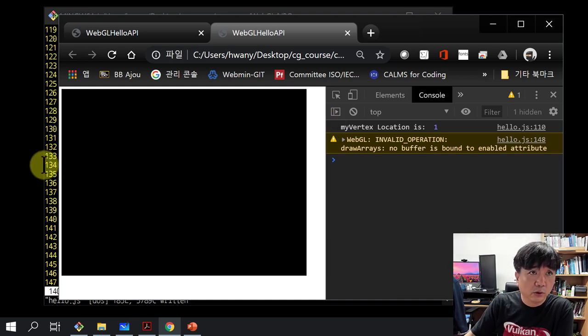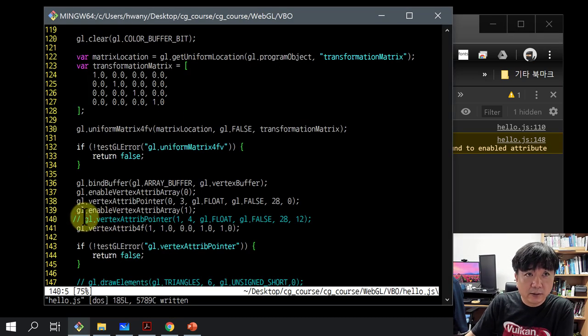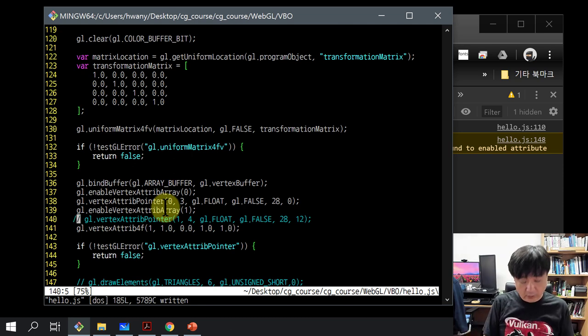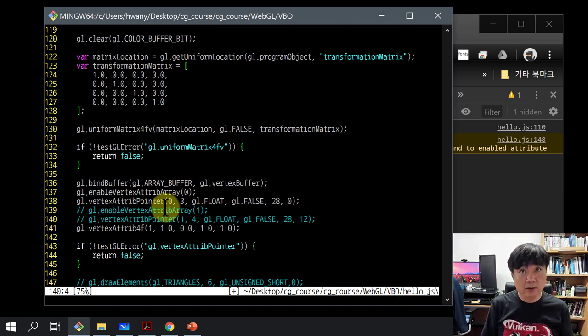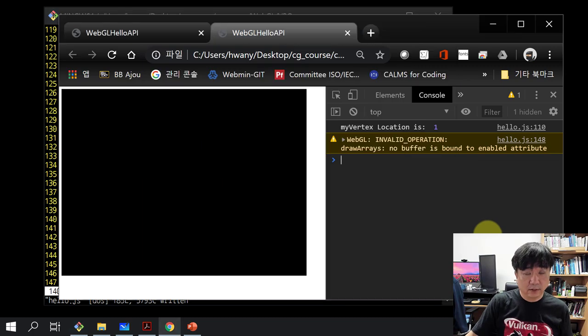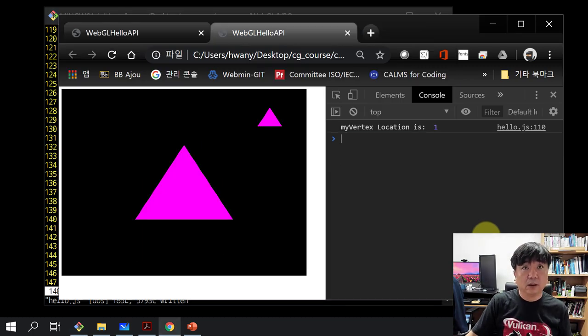So what does it mean? It says that GL enable vertex attrib array was called, but no array is bound. So I will remove this line also. Then I save it and load it. I like it.